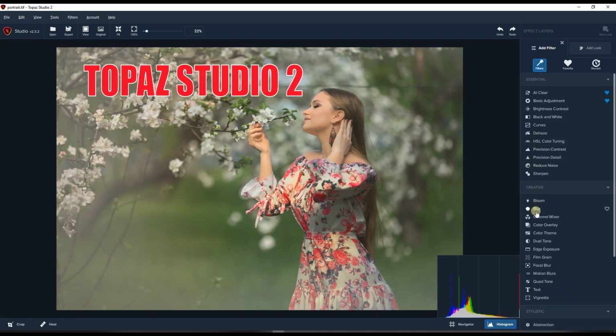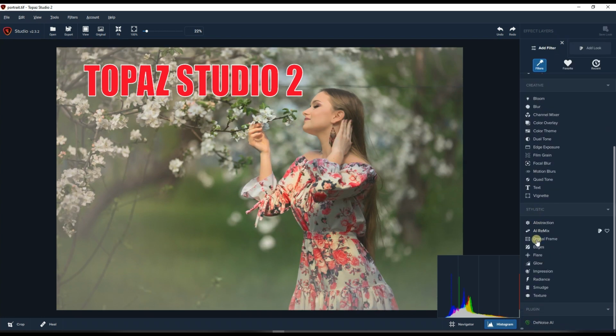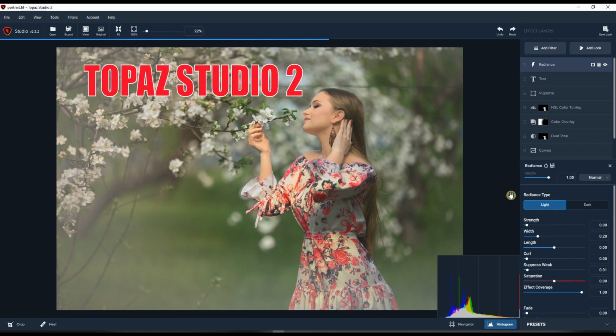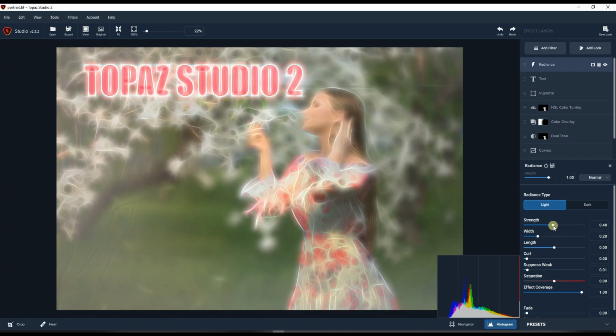I'm going to go to something else that I actually like, the radiance. That's something that I found quite crazy, weird, and awesome at the same time. So what it does, if you push the strength all the way to, say, almost 50, beam. I mean, if you're a big fan of Disneyland, this is amazing. You also have the dark one. So if you change it to dark, it's probably going to change it to something.